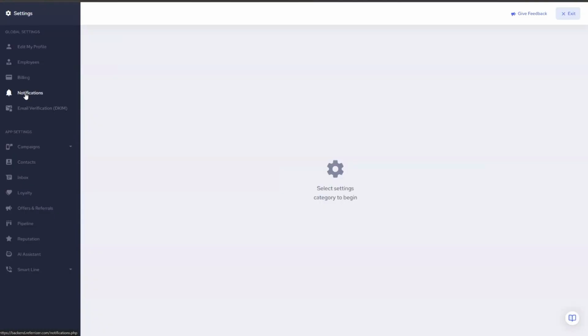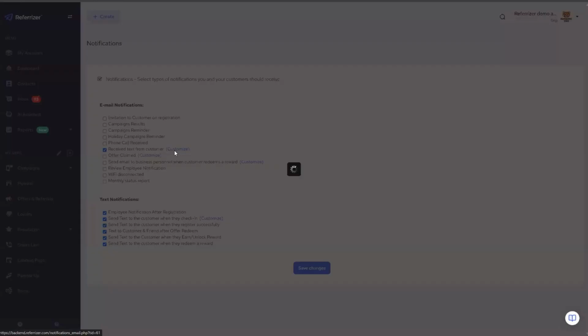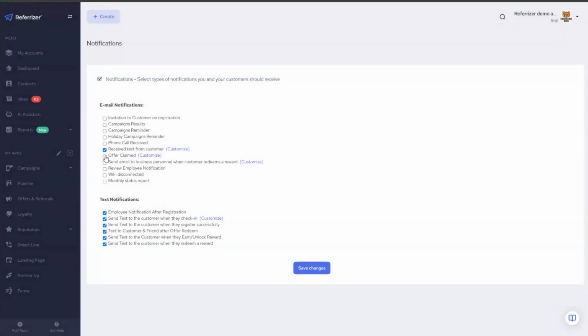In the notifications section, you can manage all the email and text notifications that Referrizer sends out. Here you can see a list of all email notifications, including those for SmartLine messages, offer claims, and loyalty rewards. You can also add additional email addresses if you want more people to receive these notifications. To enable specific notifications, you want to checkmark them, and to disable them, you just uncheck them.